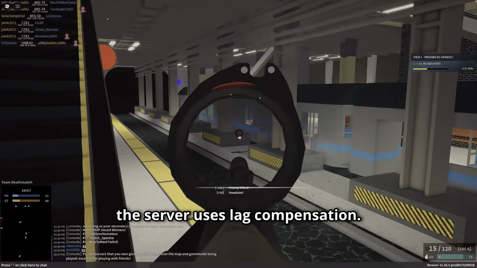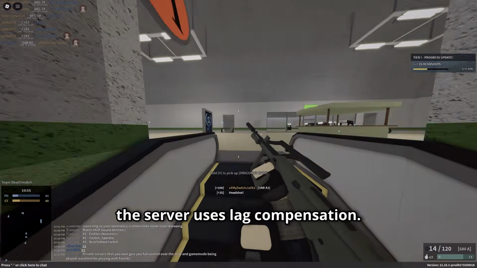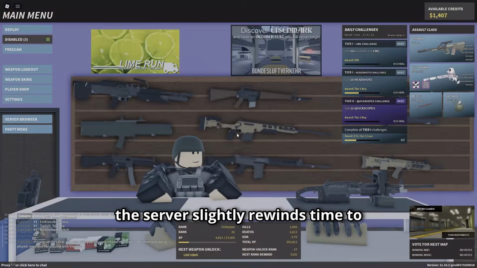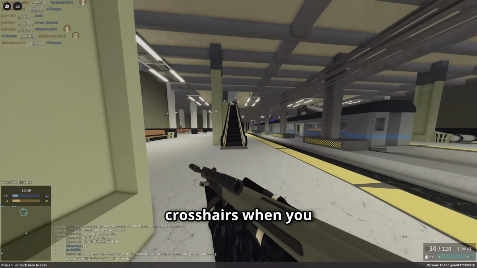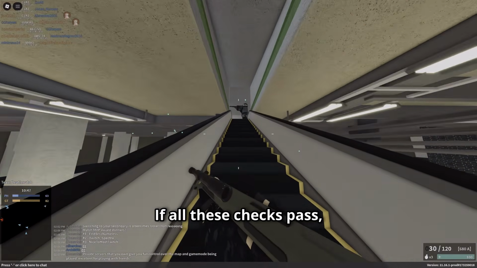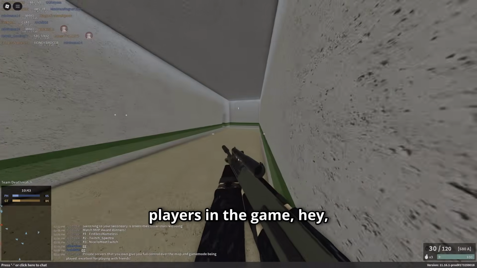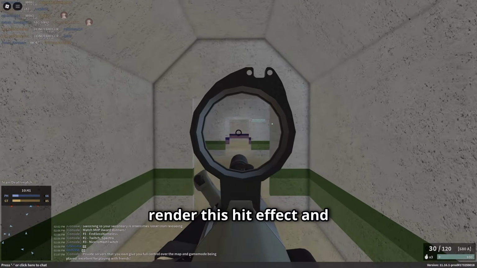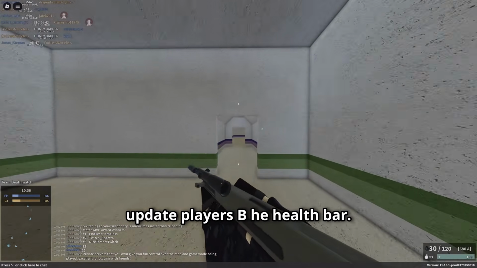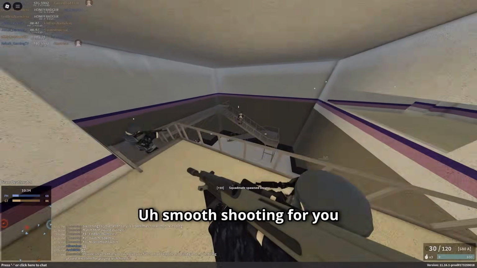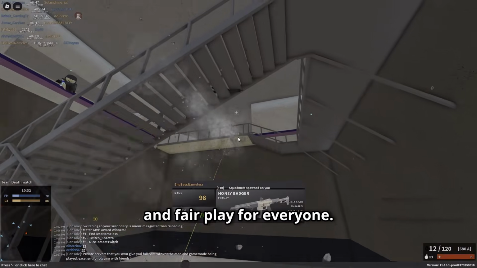On top of that, the server uses lag compensation. Since every player has a bit of ping, the server slightly rewinds time to check if player B was actually in your crosshairs when you clicked on your screen. If all these checks pass, the server finally applies the damage and tells the other players in the game, hey, render this hit effect and update player B's health bar. This gives us the best of both worlds: smooth shooting for you and fair play for everyone.